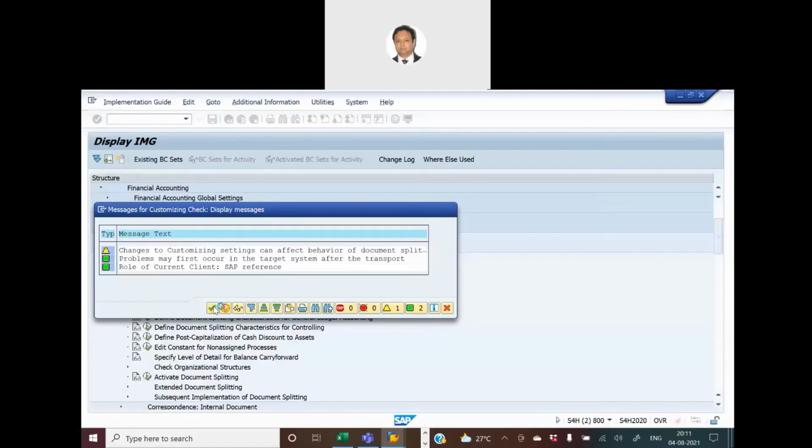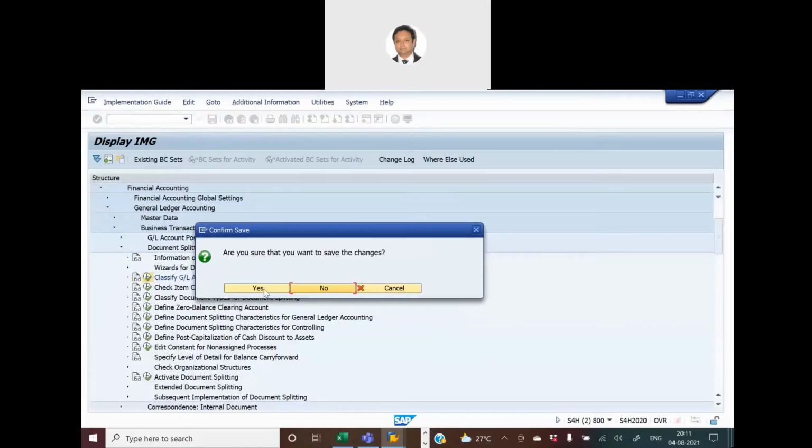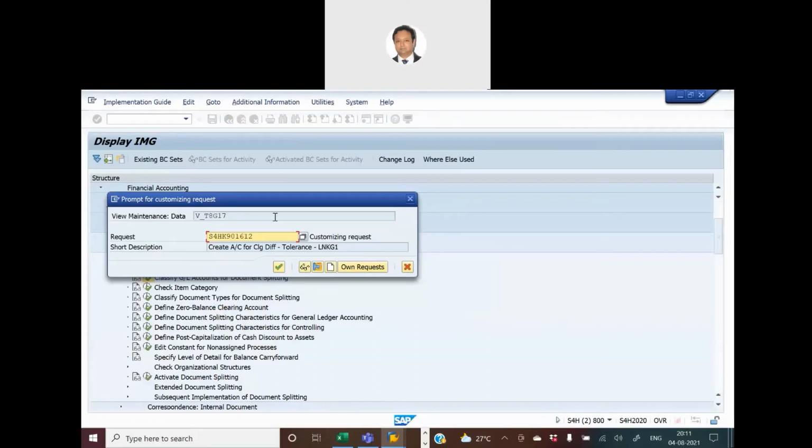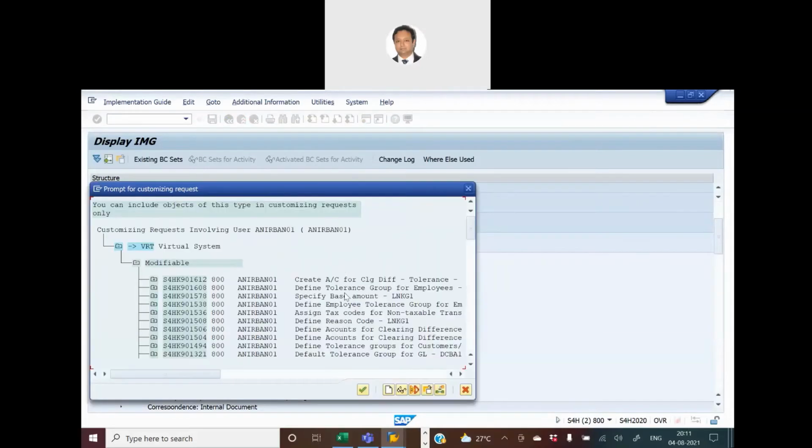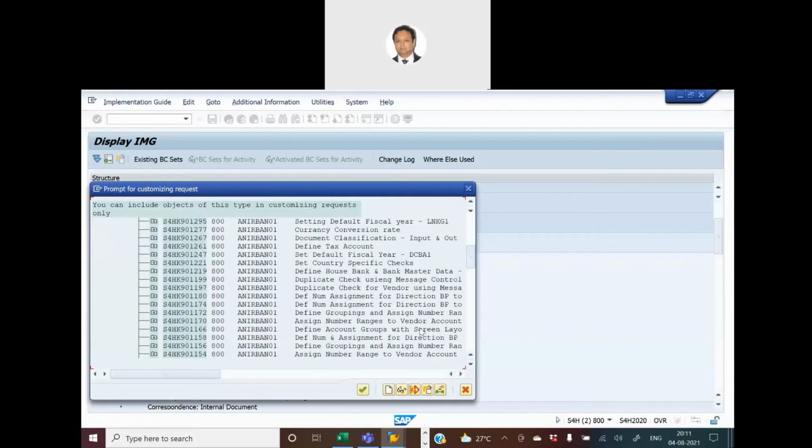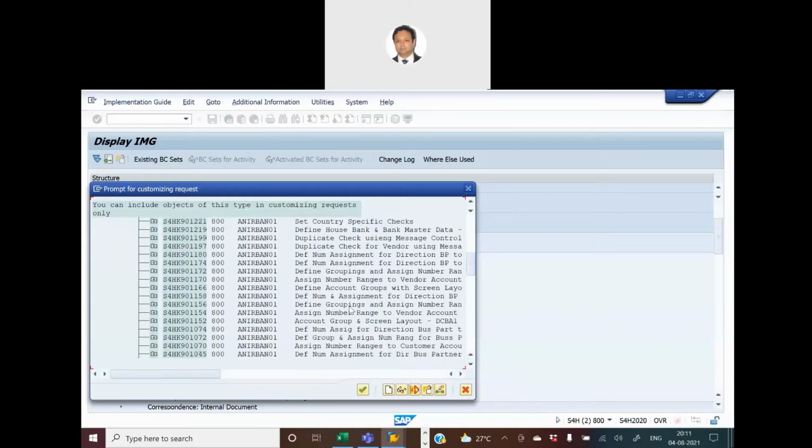Okay, yes, and then I will create a request. Probably, let me see, because document splitting should be there. I have done the document splitting before as well. Should document classification setting define document. Just give me a moment.